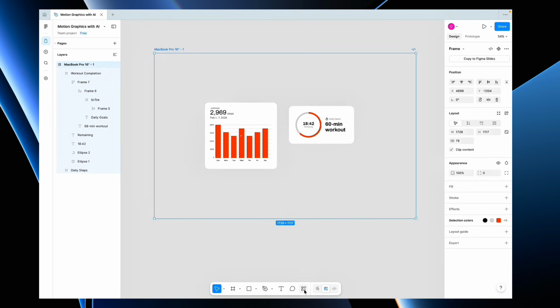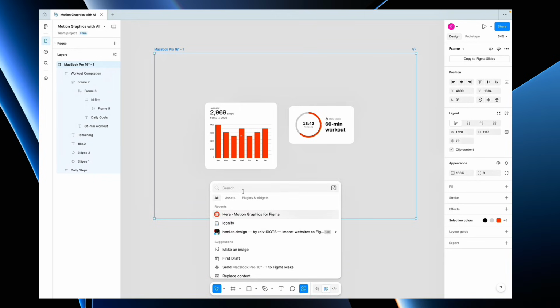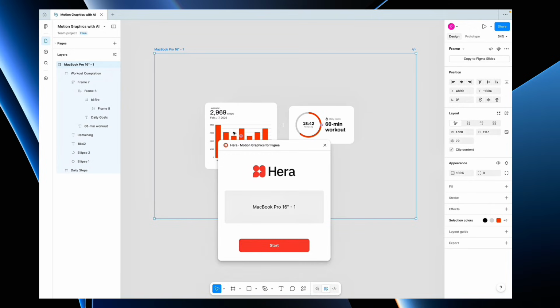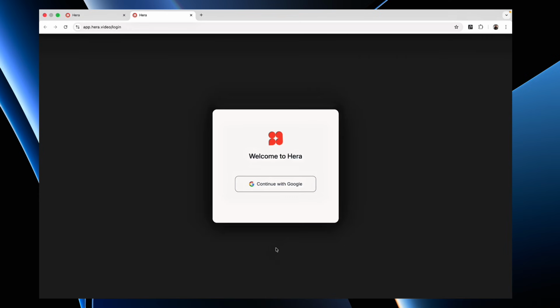Next will be to open up our plugins panel and search for Hera. So you can see here Hera motion graphics for Figma. Click on it. If you do not have a frame selected, it's going to ask you to select a frame, and as you can see the name of the frame is selected here. All you need to do is to hit start.